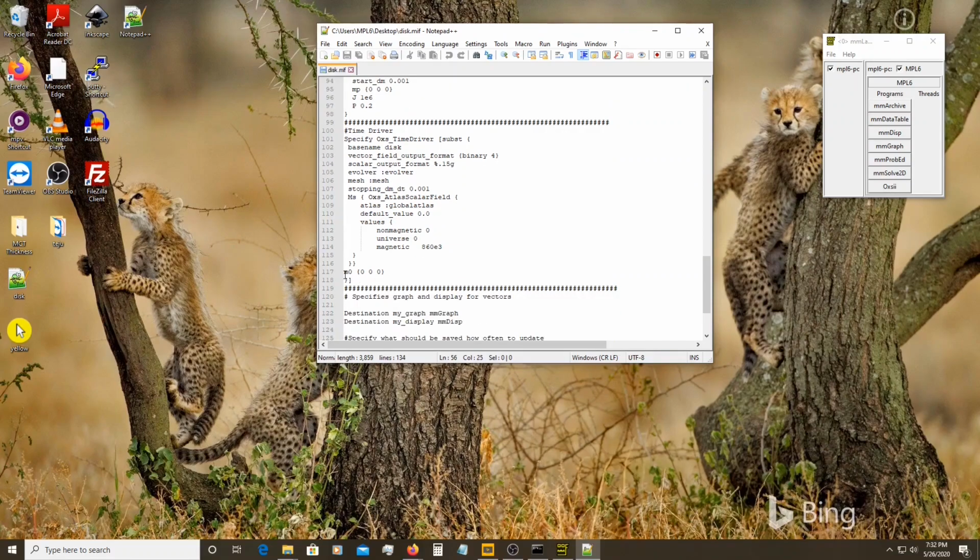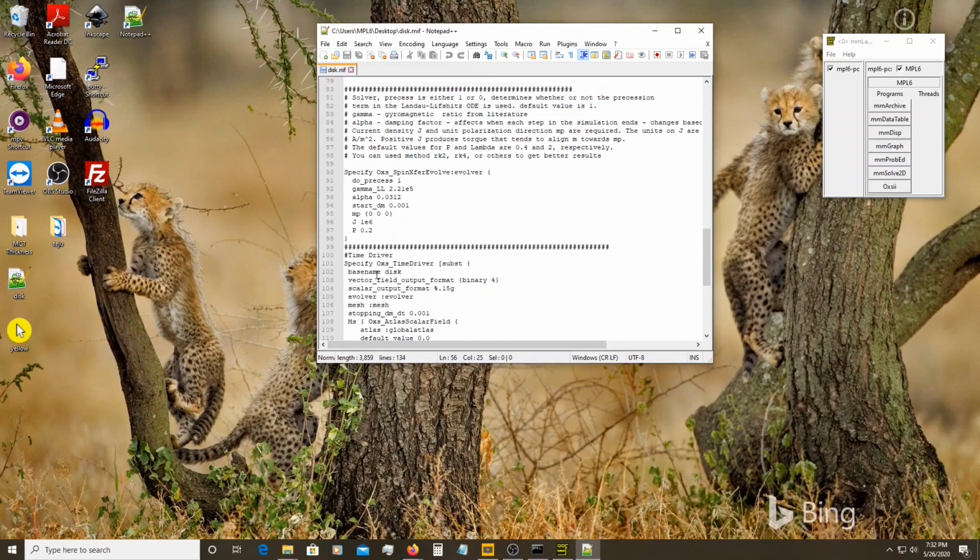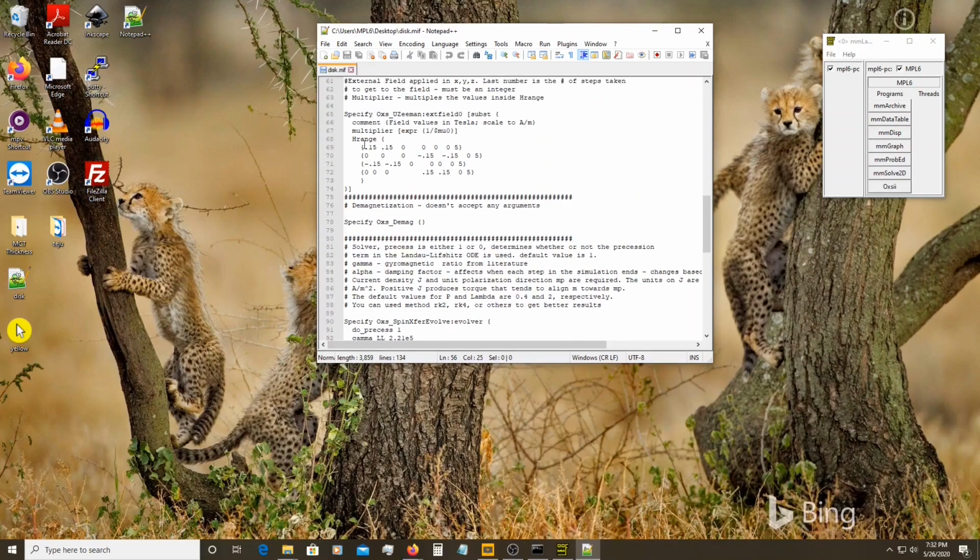And then I'm starting off with an initial magnetization of 0, 0, 0. You can change your initial magnetization to, let's say, the starting point of this Zeeman range here. That works as well. But you can change it to whatever you want. Actually, let's do that.